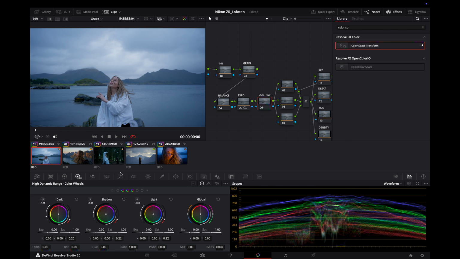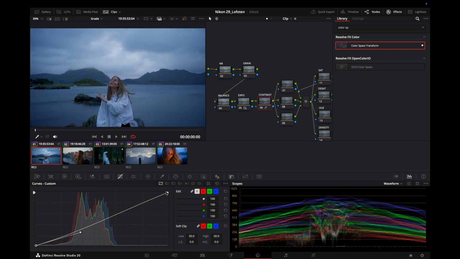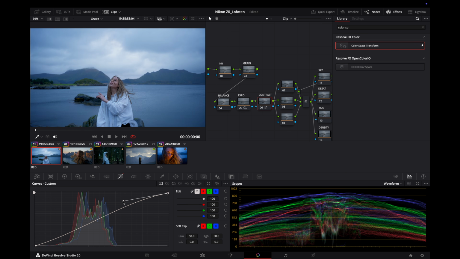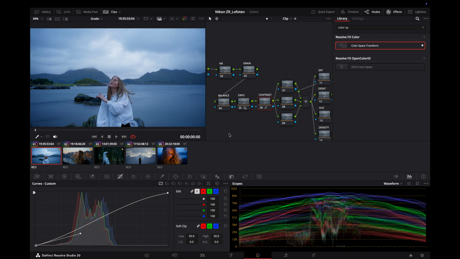Okay, contrast. I'm gonna use the curves. Usually I pick the editable splines. Let's add some contrast to the image. Okay, I think it's somewhere there. Okay, maybe a little bit.